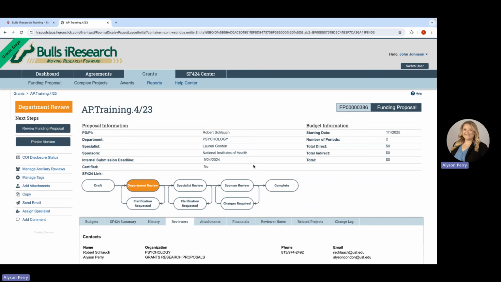So now that we've viewed the funding proposal, I know that some of you are department reviewers, so this would be it for you. If you are a department reviewer, you are just going to be reviewing these funding proposals. Now, if you are an ancillary reviewer for compliance reasons, I just want to show you what an award workspace looks like so you know how to complete those reviews.